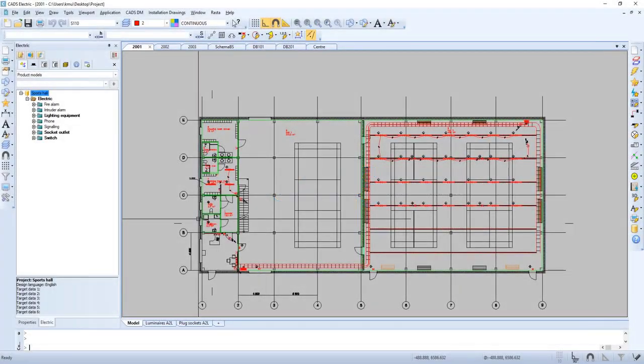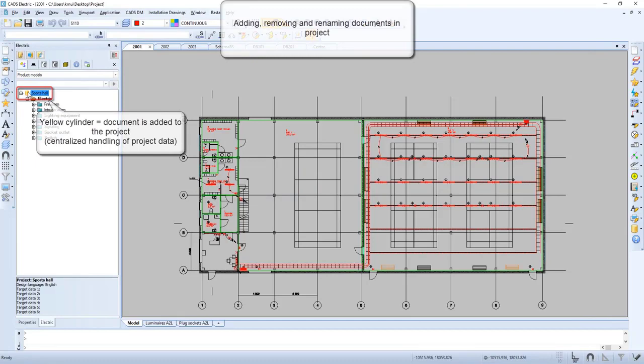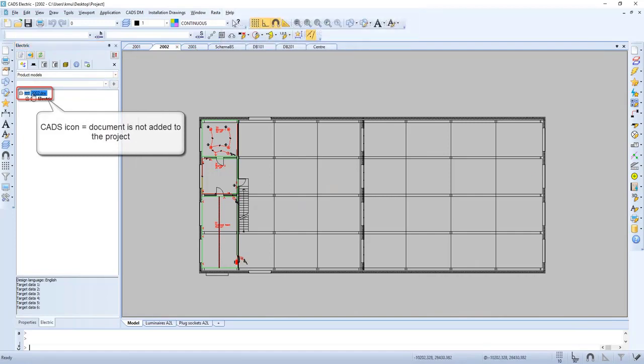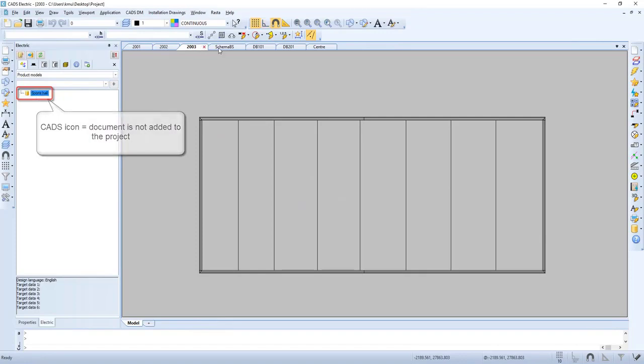This video will cover documents added to a project. If you have a yellow cylinder, that means the document is added to the project. If we have a CADS icon, that means that the document is not added to the project at the moment.